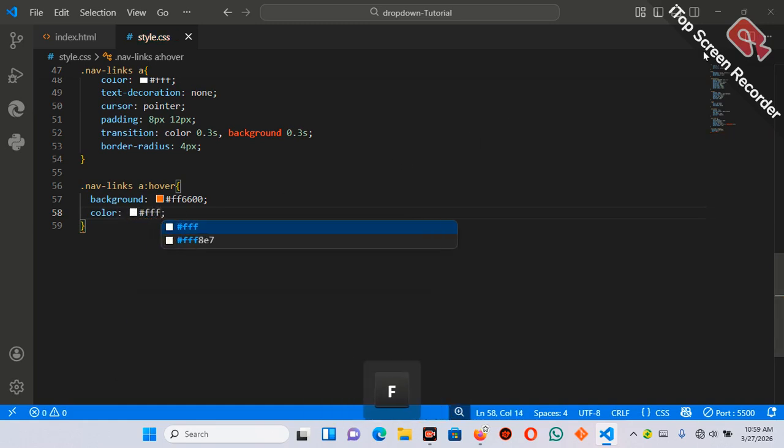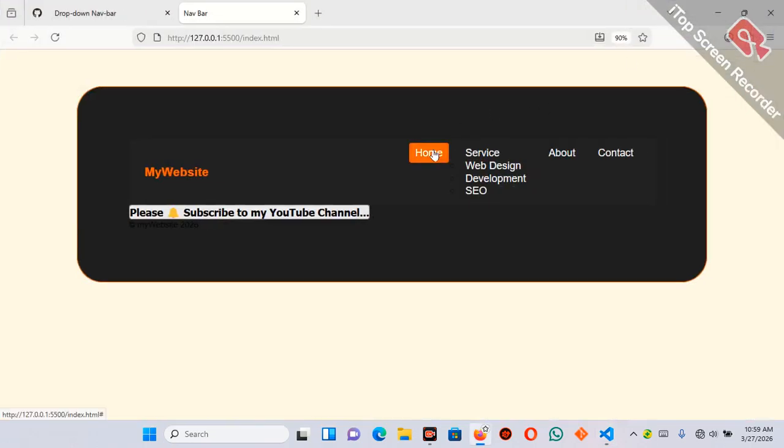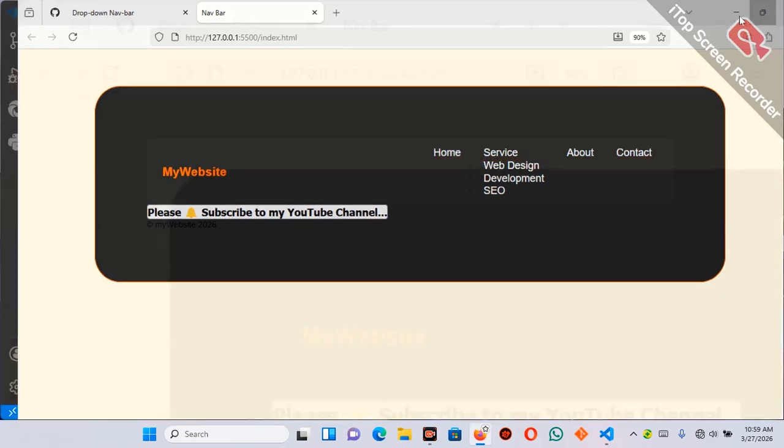This is what I mean by this. These are nav links. As you can see, it changes when I move my cursor. This is the work of the hover. Now let's continue.